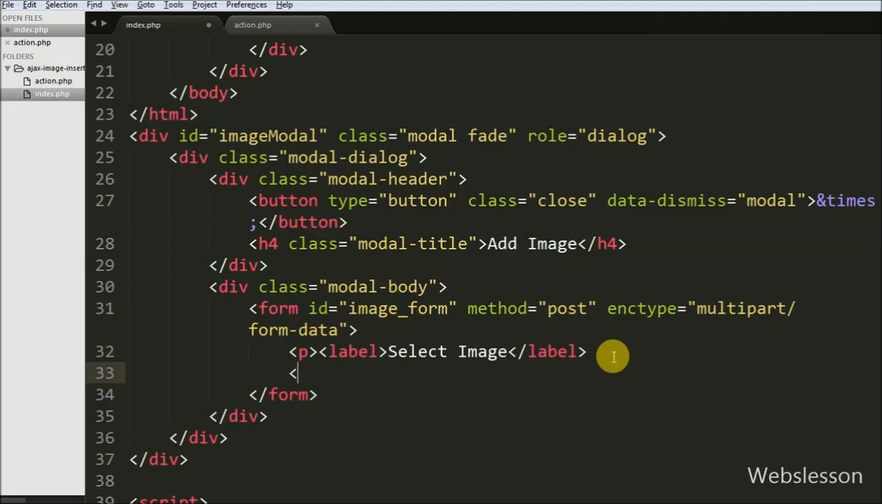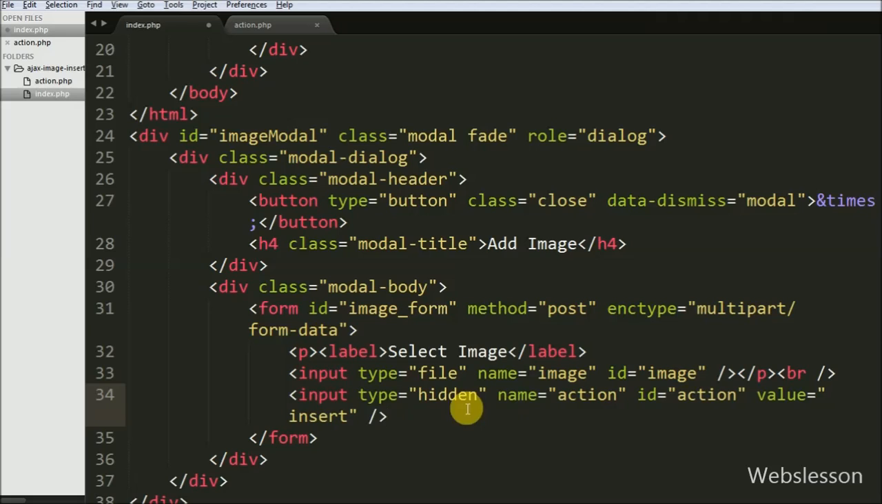Under this form, first we have defined an input tag with attribute type equal to file, name equal to image, and id equal to image. By using this tag we will select an image to insert into the database. Below this tag we have defined one hidden input tag with attribute name equal to action, id equal to action, and value equal to insert. The value of this tag will define the action, like insert or update, while submitting this form.